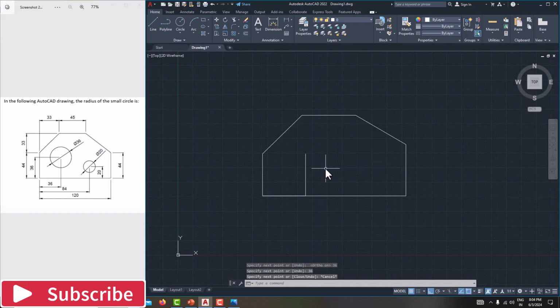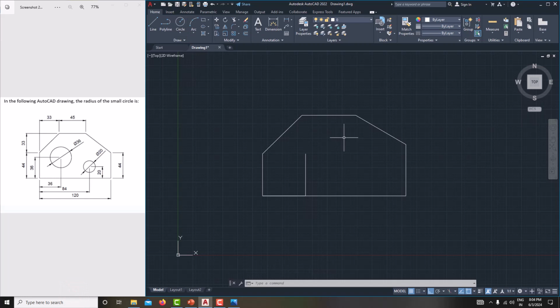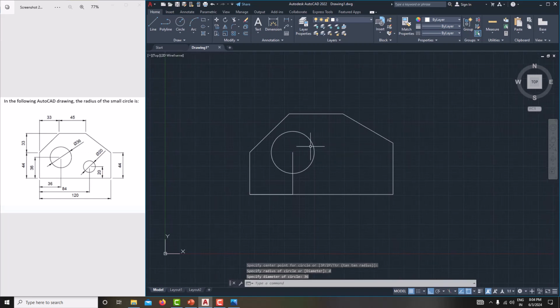Then we need to create a circle. For that we can take a circle from here also. Now I am going to use a circle by using the C command. Just C, enter. It will take a circle. Specify the center point. This is the center point. Automatically it comes with the radius. Now I need to specify the diameter. Then D, enter. Now we can specify the diameter as 36. Now we have created the circle.